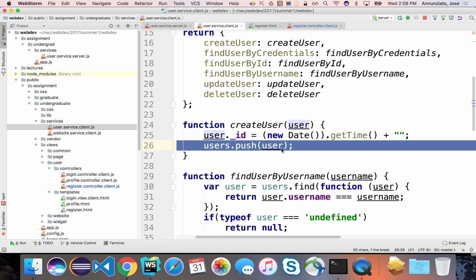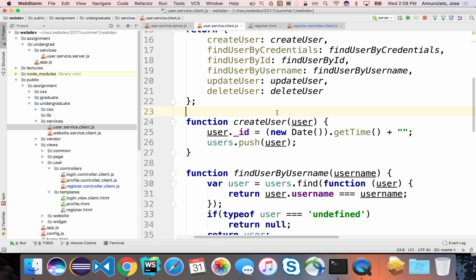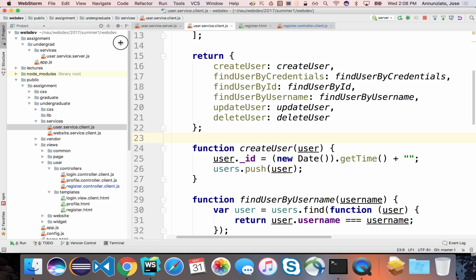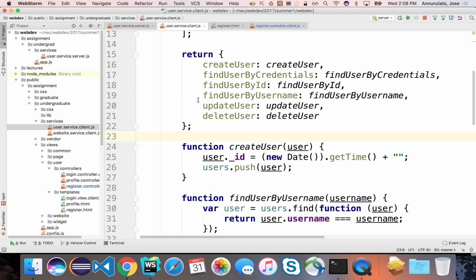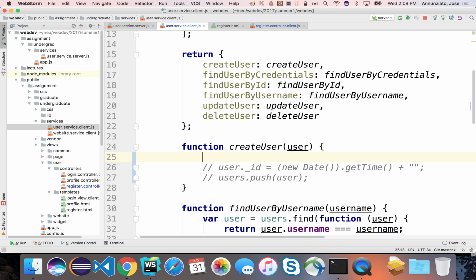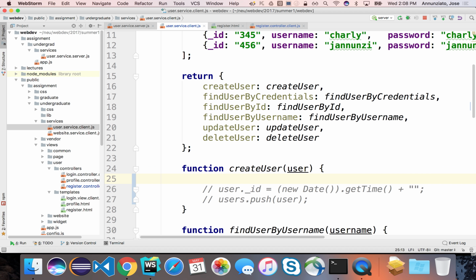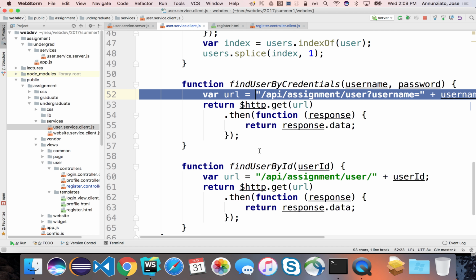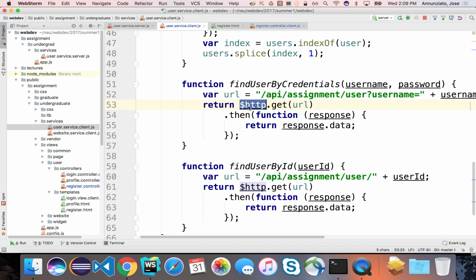So let's start off with create user, the client side of this service. What we want to be able to do is we have a user object that's being passed to us, and we just want to take that user and send it over to the server, right? The way we're going to do that is using the same kind of URL mechanism that we used earlier to find users. We're going to use the HTTP service, but instead of a GET, we're going to use a POST.